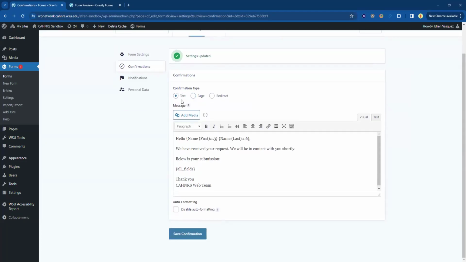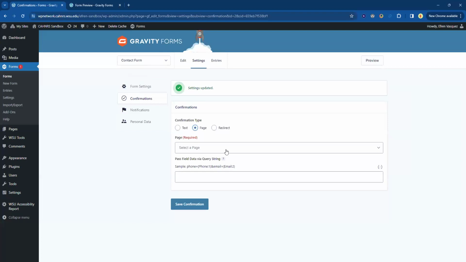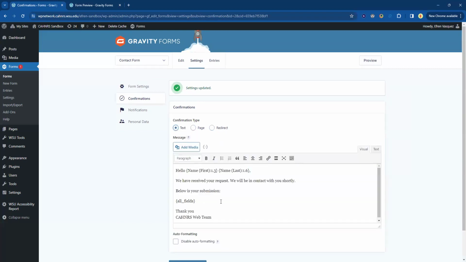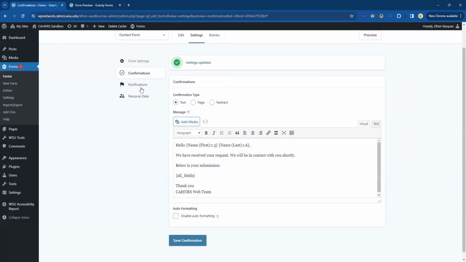There's also options here of sending them to a page, or same thing, redirecting them to a specific URL. But usually we just want to use this as a confirmation for the contact form, because all we're doing is sending an email in order to be in contact with a specific user. So that's our confirmation. Let's go ahead and go to notification.